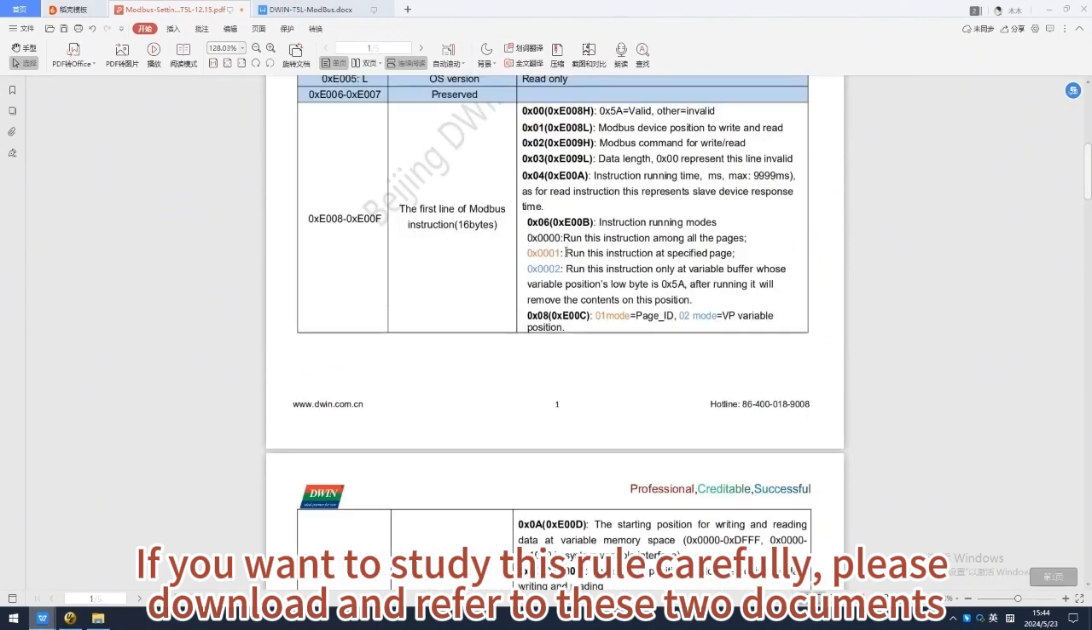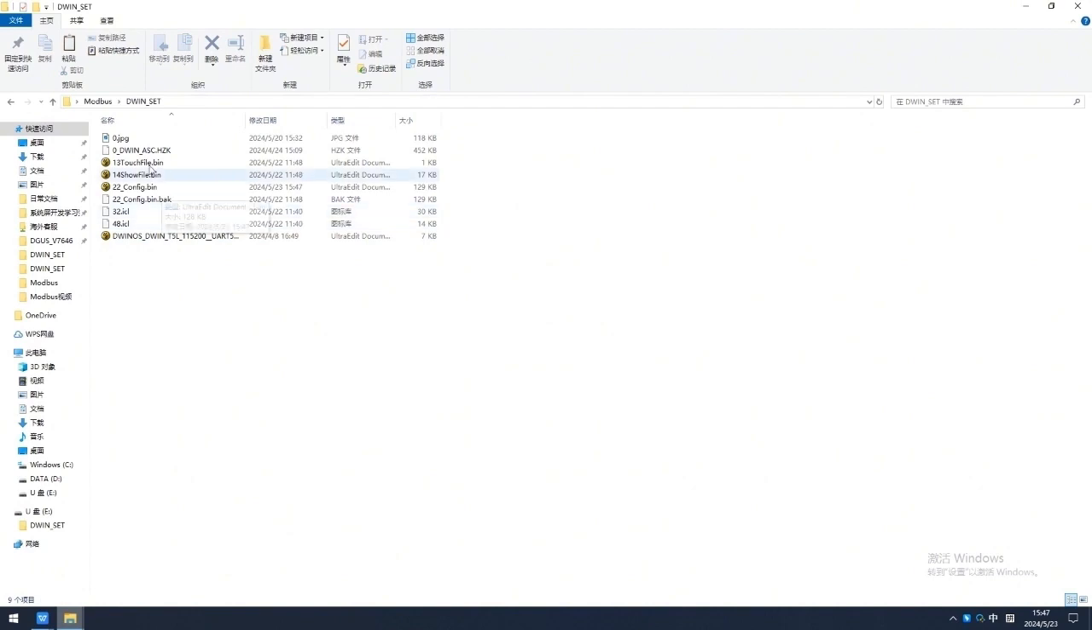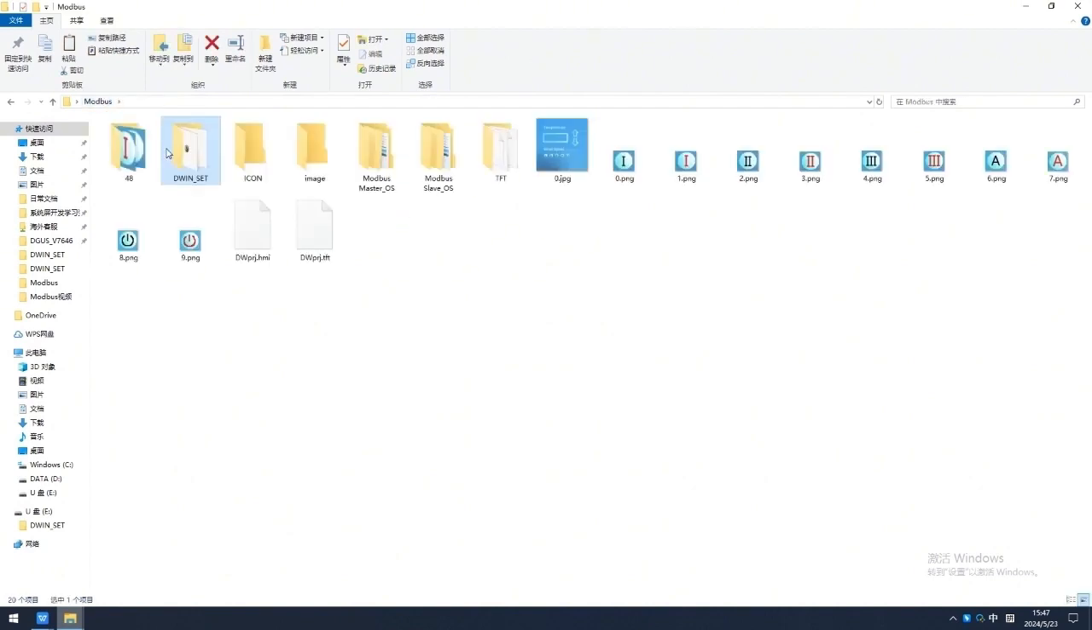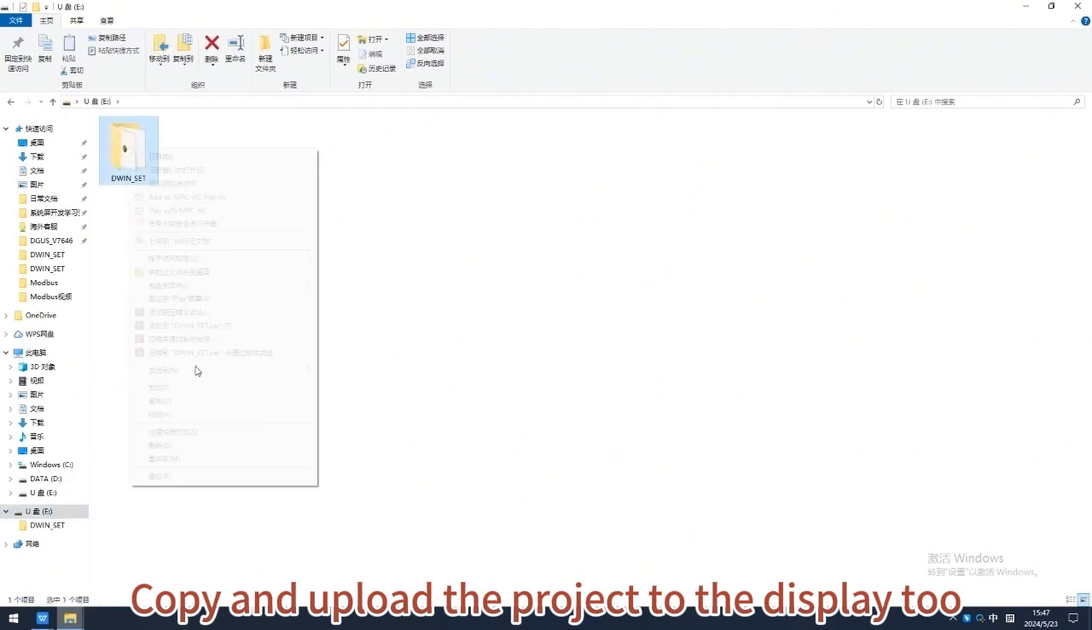If you want to study this rule carefully, please download and refer to these two documents. Copy and upload the project to the display too.